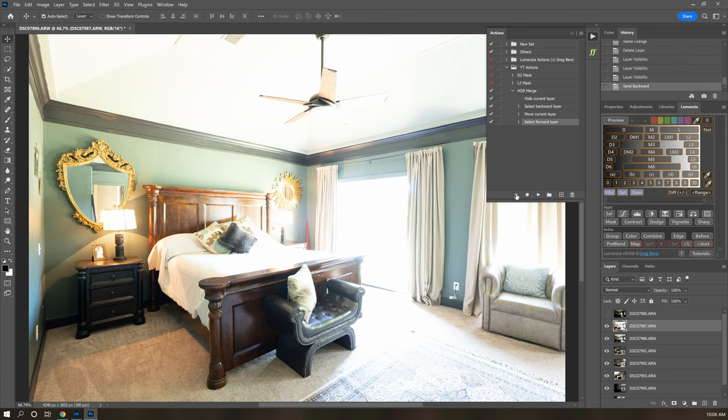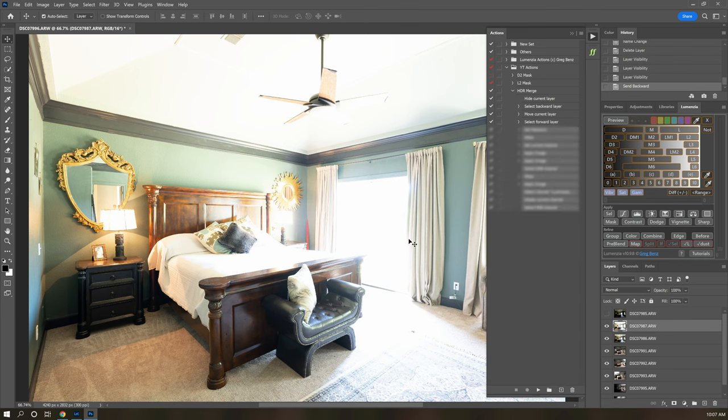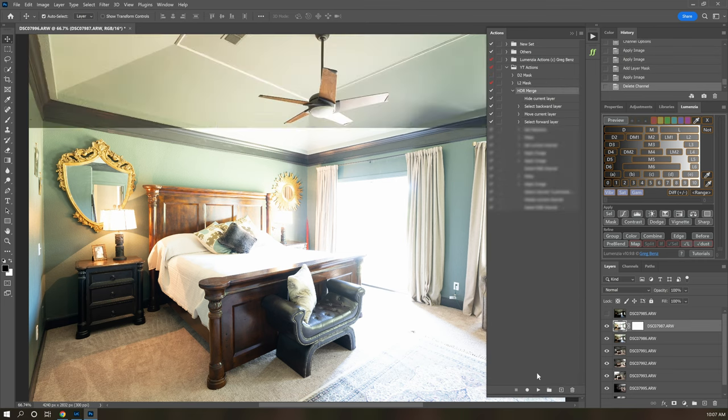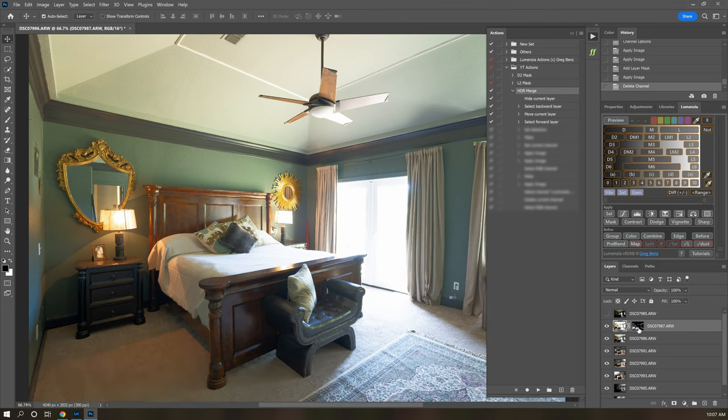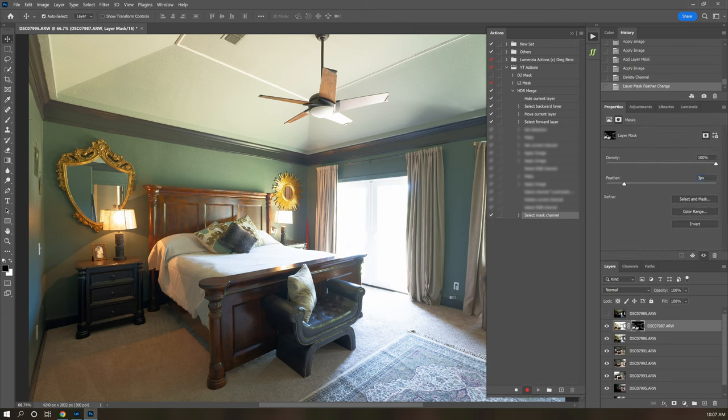And what you're going to want to do is select everything inside of this D2 mask except for the top and bottom commands. They're both labeled stop. You don't want to select the stop commands, just select everything in between and then drag them below your select forward layer. And then with everything still selected, just hit play action. And that's going to create our mask. Then start recording again, select the layer mask, go into your properties and feather it 300 pixels.